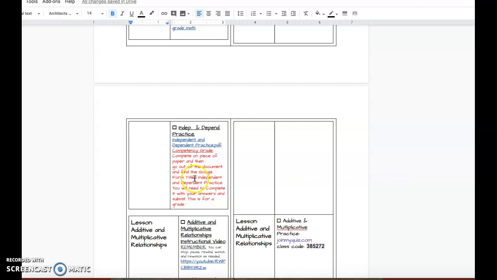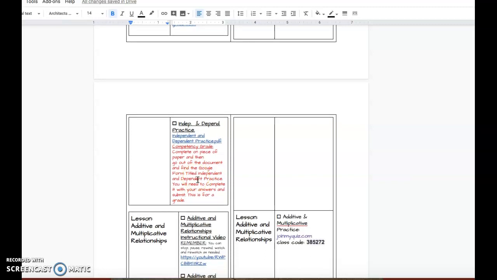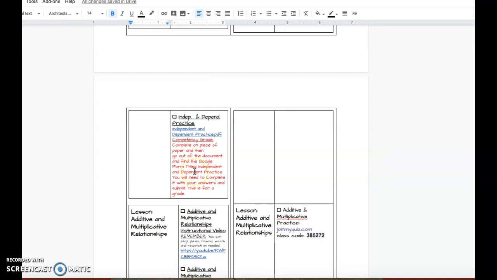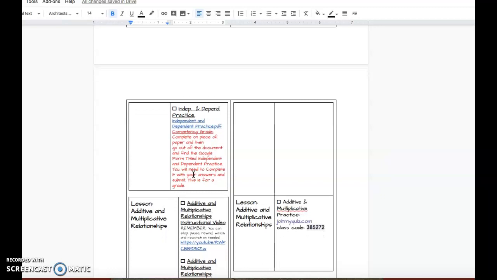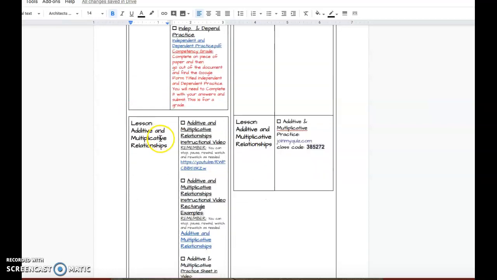Please do not wait until the last minute to do this. You have 5 days to do this, 7 if you need the weekend to do it. But try not to wait till the last minute so that I can give you feedback if you're not understanding the main idea behind independent and dependent variables. Then the independent and dependent variables up here is our supporting standard. This is our readiness standard, additive and multiplicative relationships.